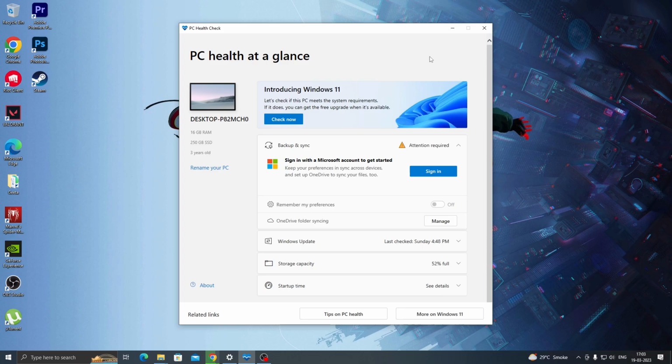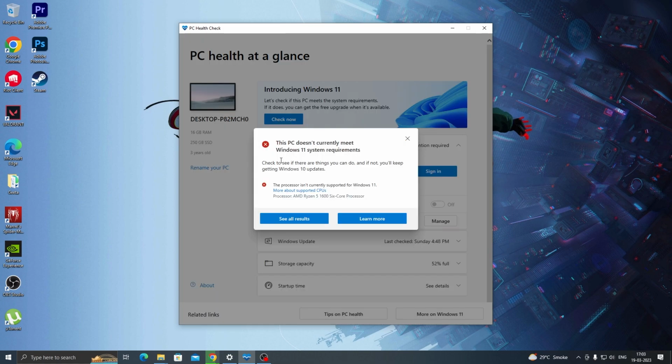In this video, I'm going to show you how you can install Windows 11 on your PC if your CPU or TPM is not supported. As you can see, if I click on check now, it shows me a pop-up that this PC doesn't currently meet Windows 11 system requirements. So you don't have to worry, even if your TPM is not supported, you can follow the steps to install Windows 11 on your PC.